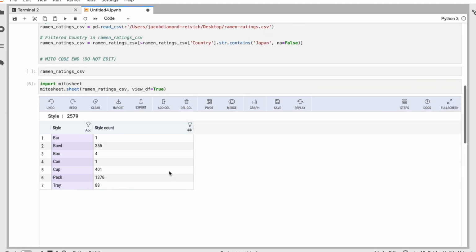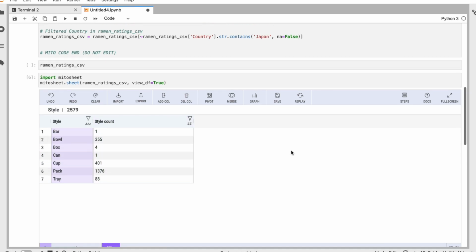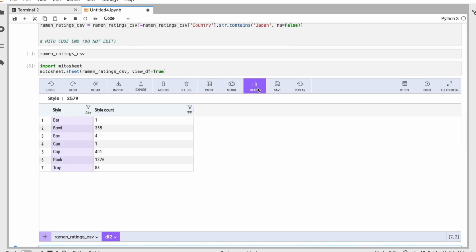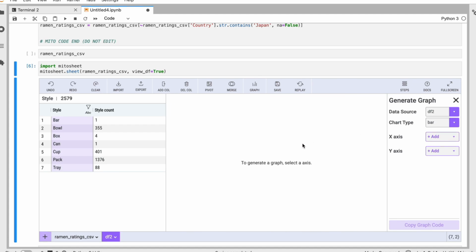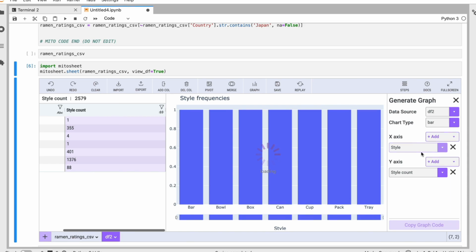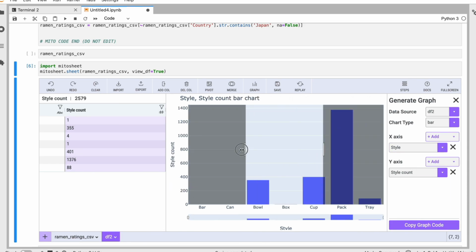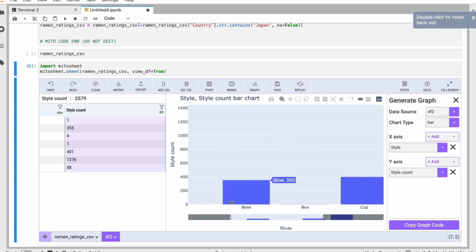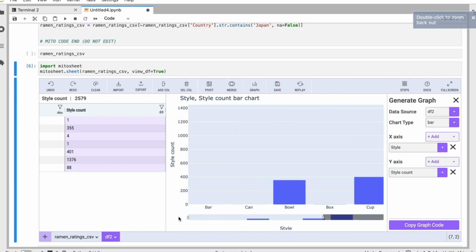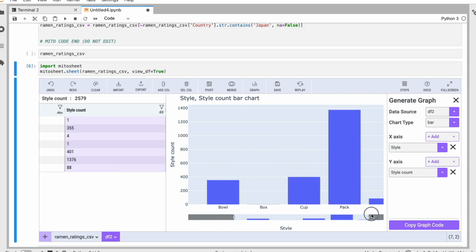And if I want to graph this, I can definitely do that as well using the graph button. So I'll graph this. Let's graph the style against the style count. And we get our graph here. We can zoom in on this information if we want to, just look at specific data sets, and I can zoom back out as well. So this is a really great way to explore your data.